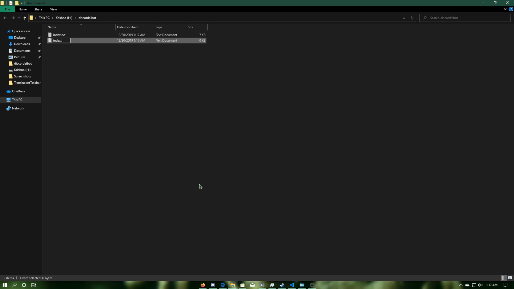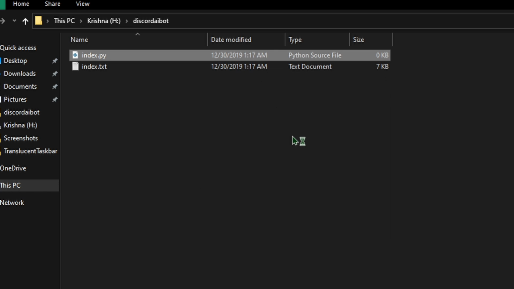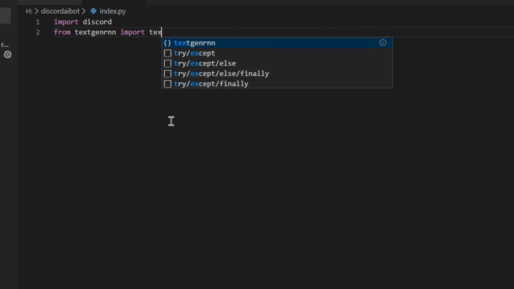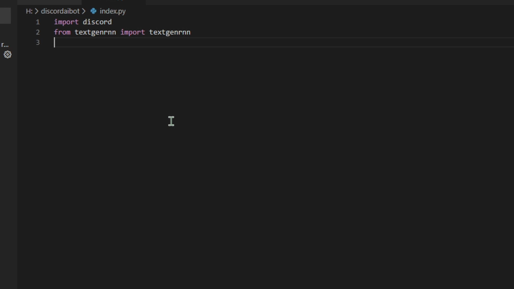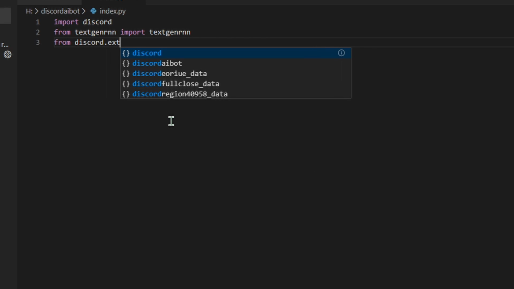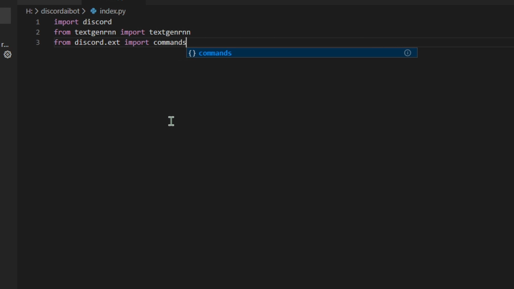First, we are going to import the necessary Python packages, so first type import discord, then press enter. Then type from textgenrnn import textgenrnn, then press enter. Then type from discord.ext import commands, then press enter. Then type import string, after that press enter.